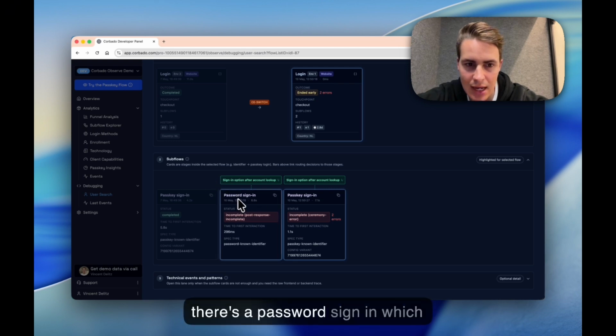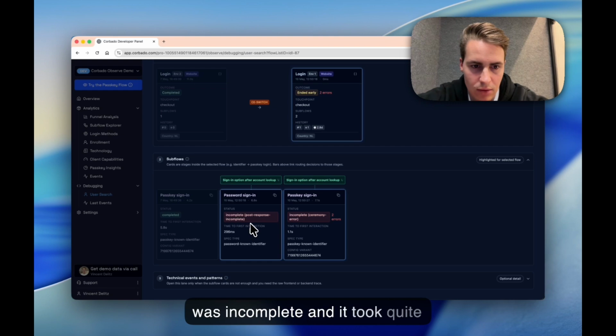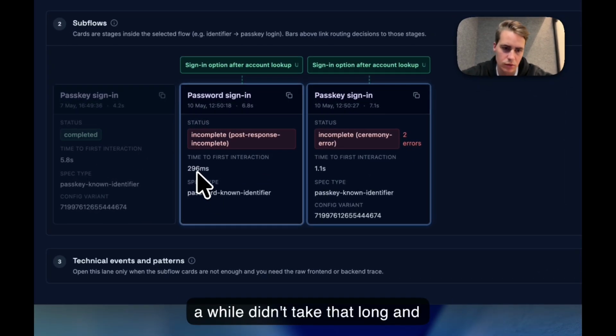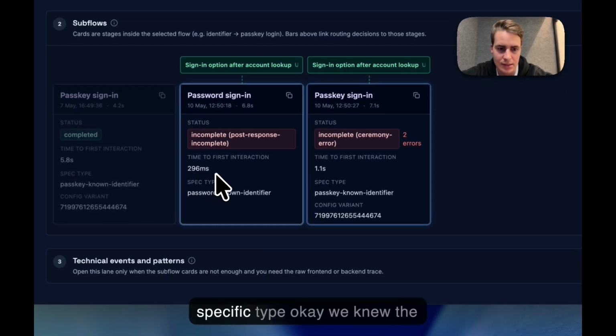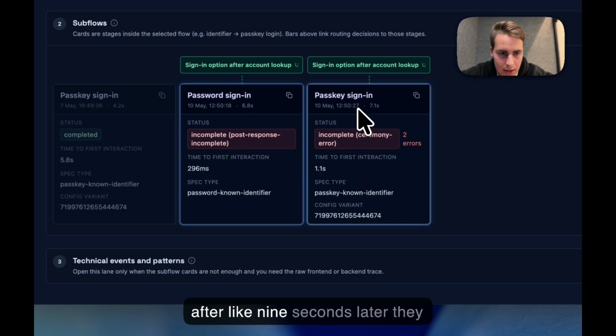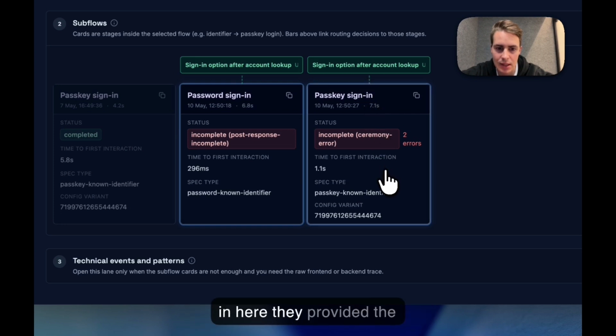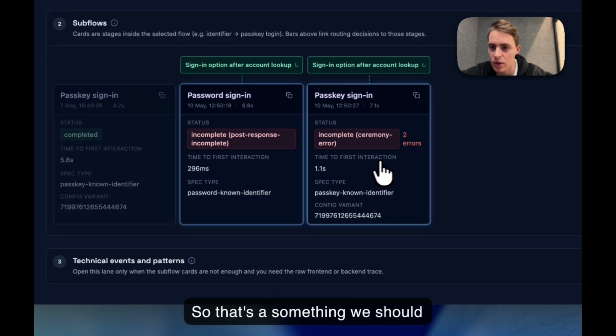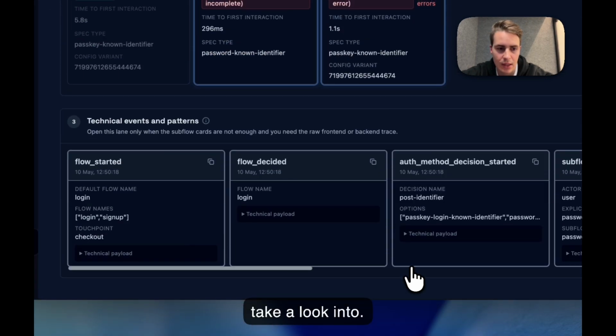So we would here see, hey, there's a password sign-in, which was incomplete. Didn't take that long, 300 milliseconds. There's a specific type. Okay, we knew the identifier, so the user provided their email address or username, then entered the password, which was incomplete. And then shortly after, like 9 seconds later, they used the passkey sign-in. Also in here, they provided the identifier and had a certain configuration, and then we saw 2 issues. So that's now something we should take a look into.